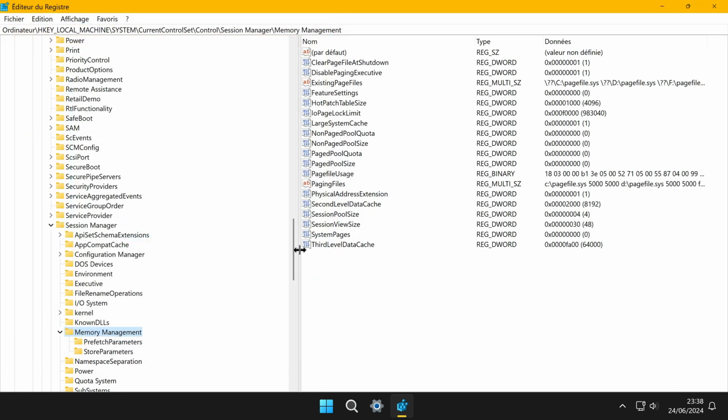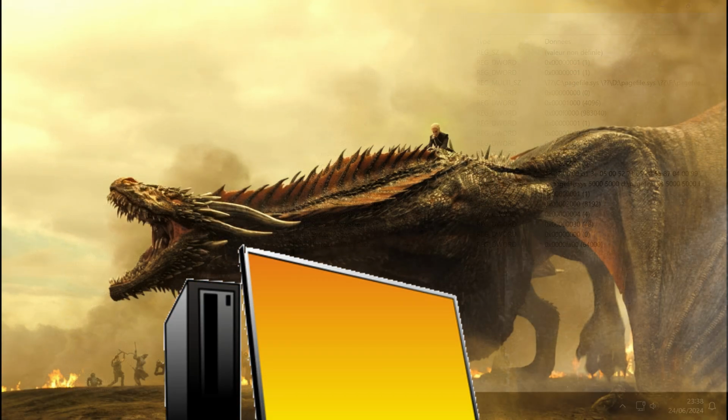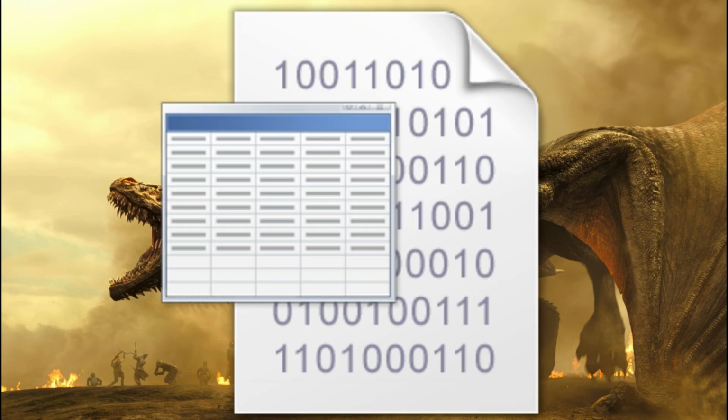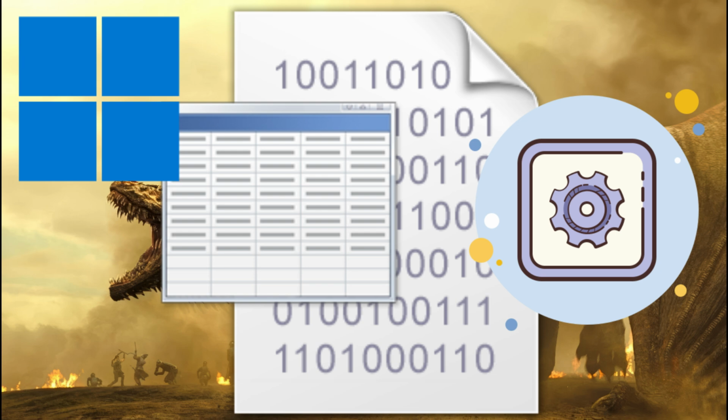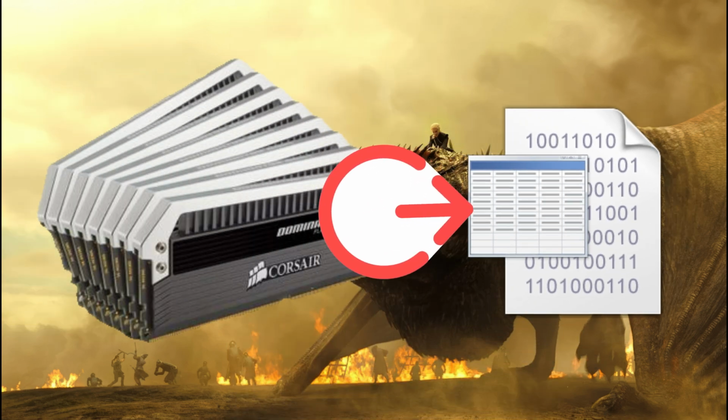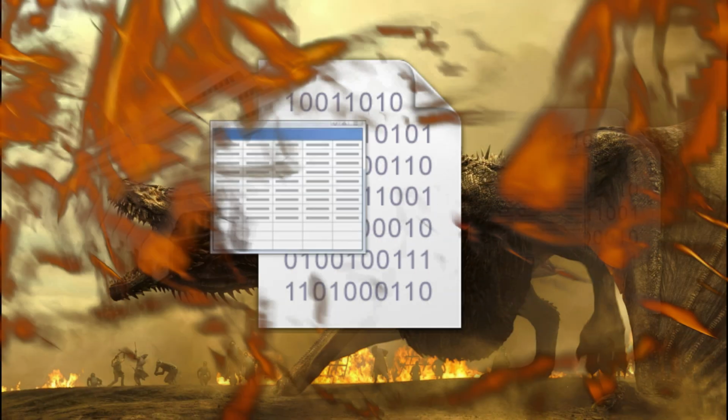Close the tree and regedit. Note that shutting down your PC will take a little longer than usual. Whether full or empty, Windows manages the whole Exchange file. This is an extension of the RAM, increasing the size of the pagination file.